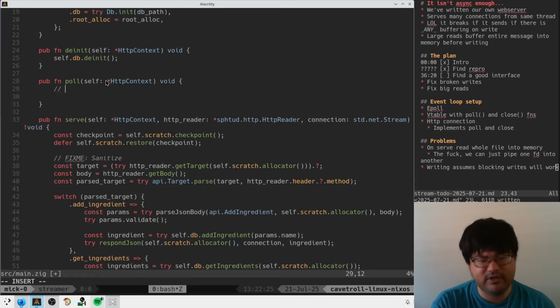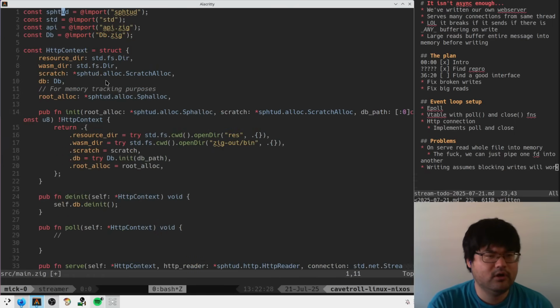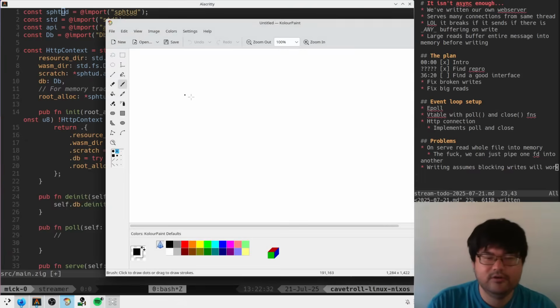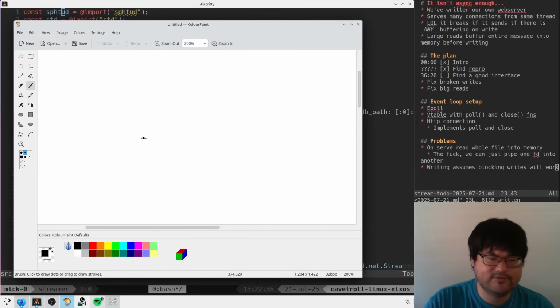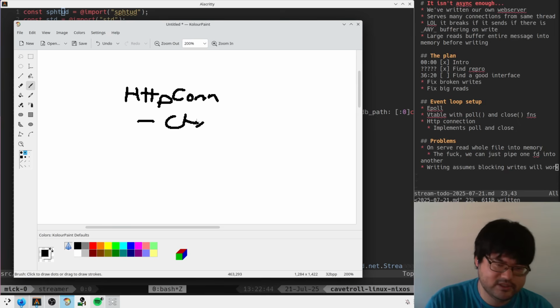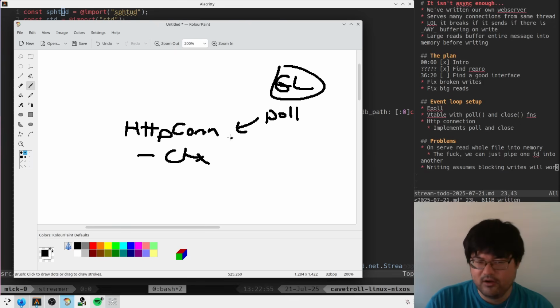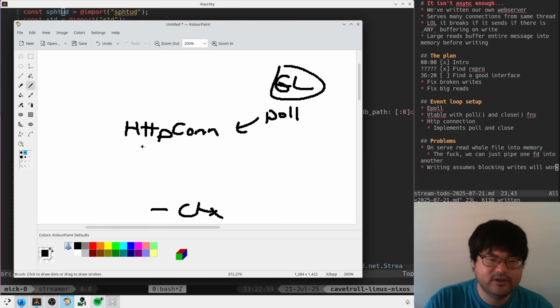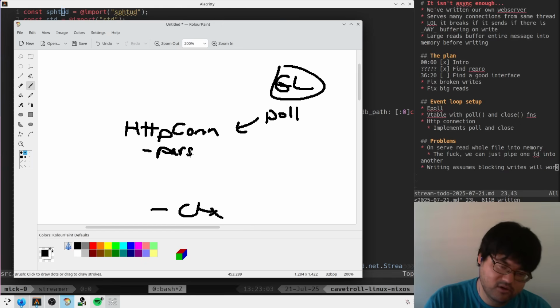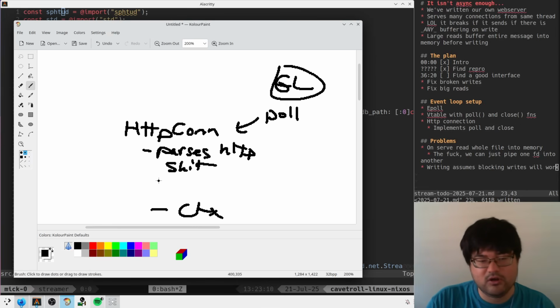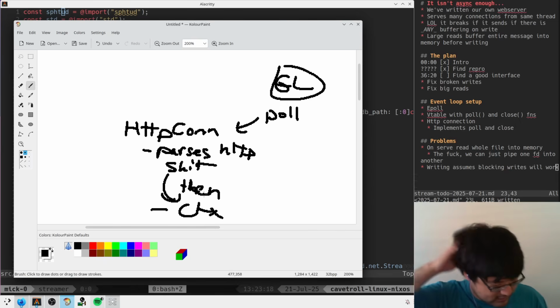And this guy is going to have... okay, we need a picture. We need a picture. So we have some HTTP connection, and he's got this context. This thing is polled every once in a while by the event loop. Event loop calls poll on this guy. Now, what did we say? He buffers, he parses HTTP stuff. Right? That's his job. And then eventually calls into the context that we provide him, our application specific HTTP connection context.